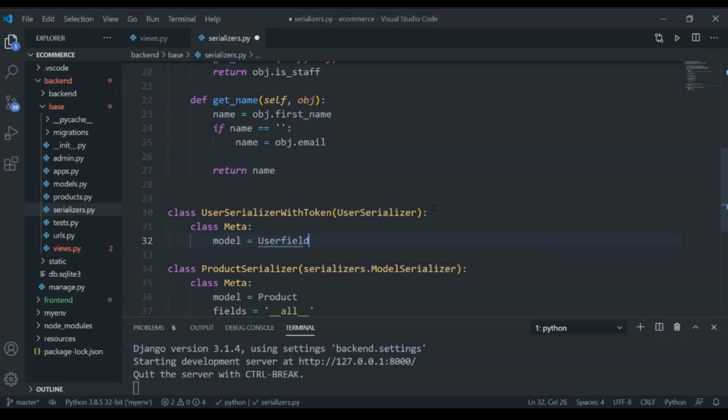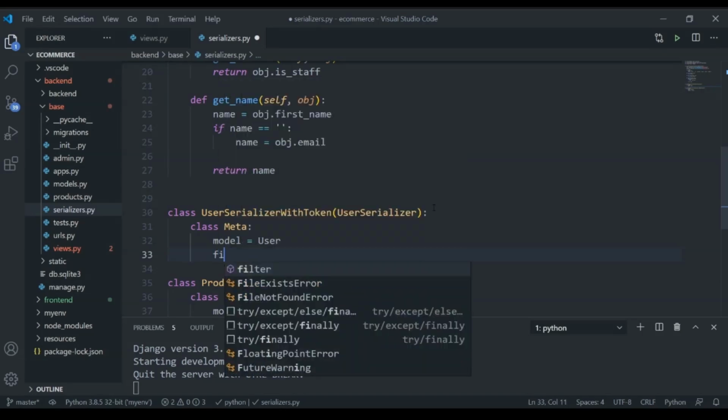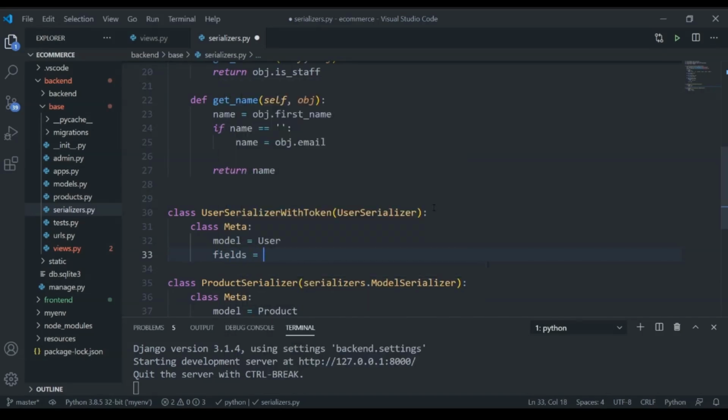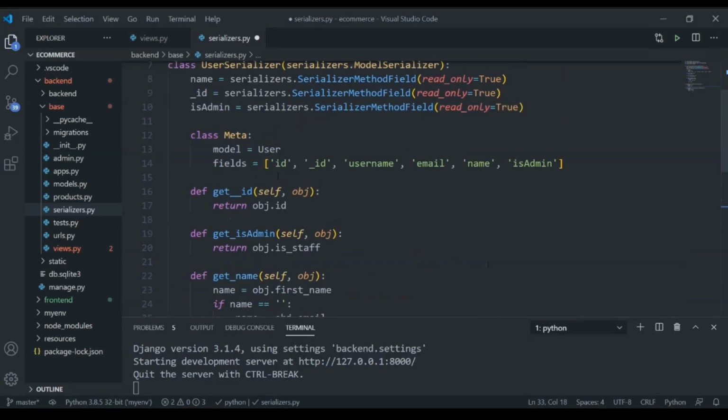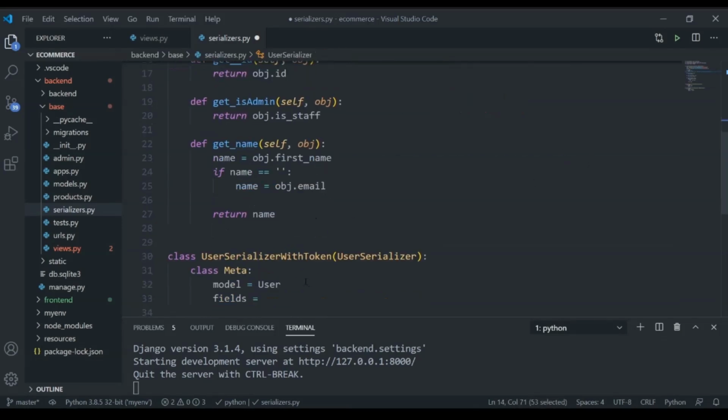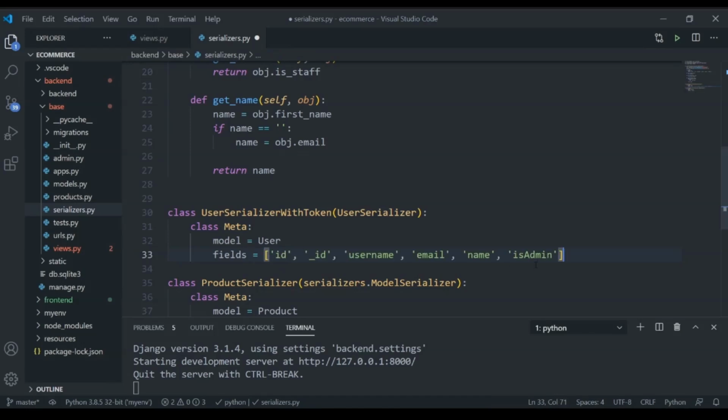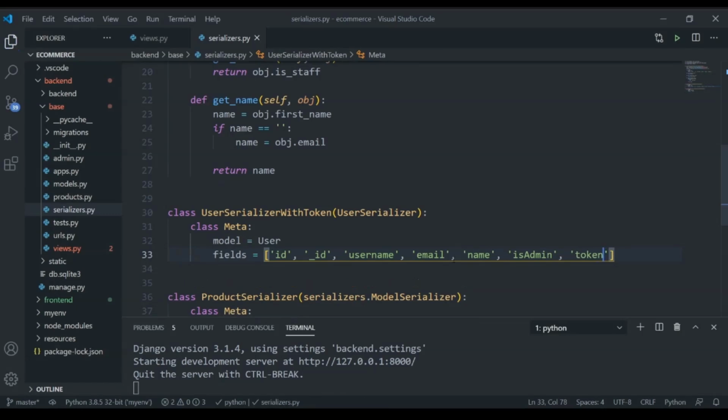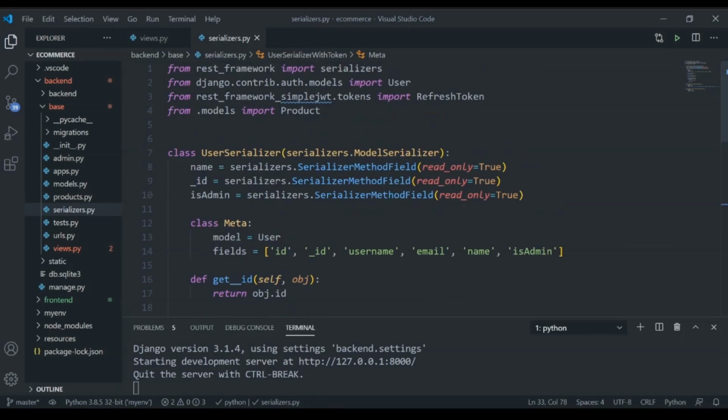So the model is going to be the user and then the fields. The fields here are going to be the same as the fields that we have here. So we can copy this, and we are going to pass in the token value. To generate the new token, we'll throw that in right here. Everything is going to be the same except for that token.